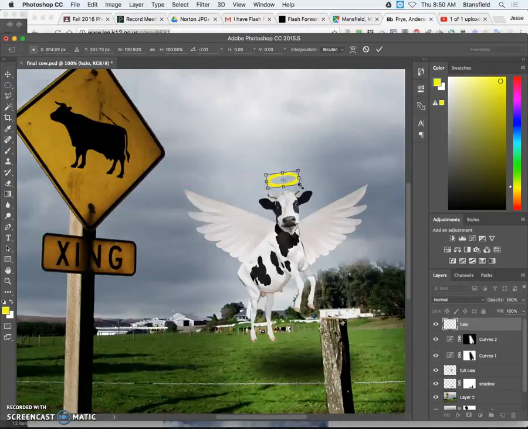Now I'm looking at this and I'm realizing that the halo is a little bit too big, so I'm going to hold the Shift key, click and drag the bottom right corner up, and then move this right about there. I'm going to go ahead and click Enter on the keyboard. You could have hit the check mark up here at the top as well.